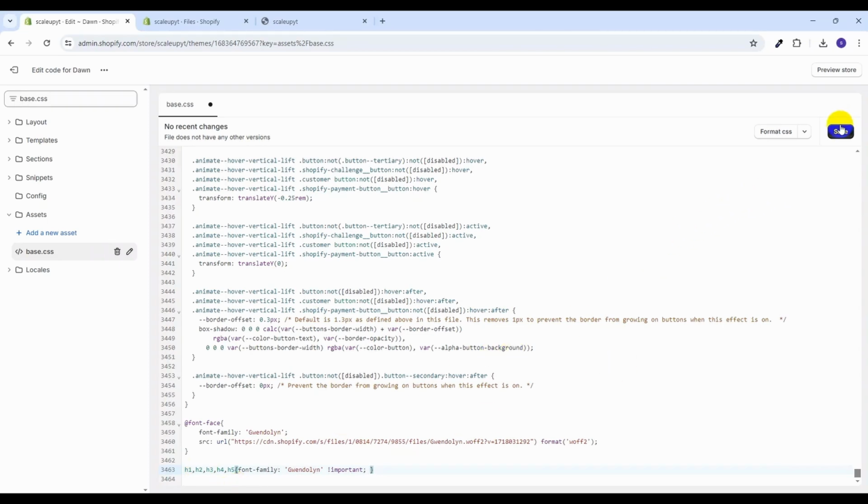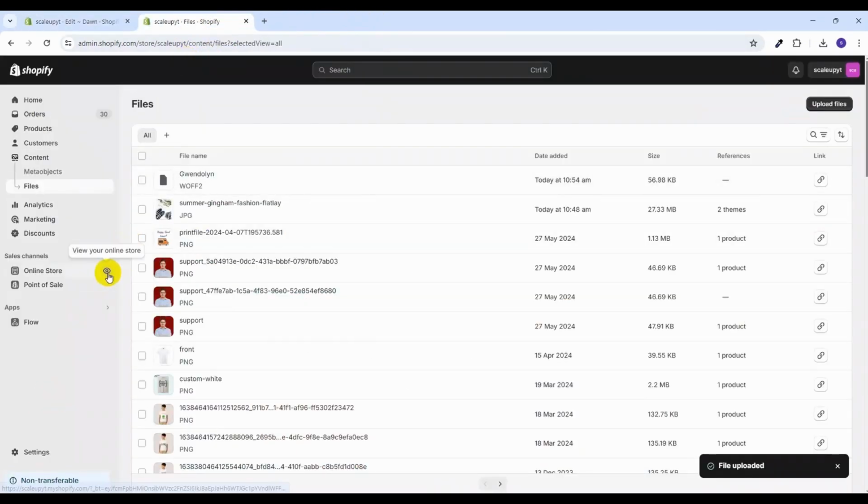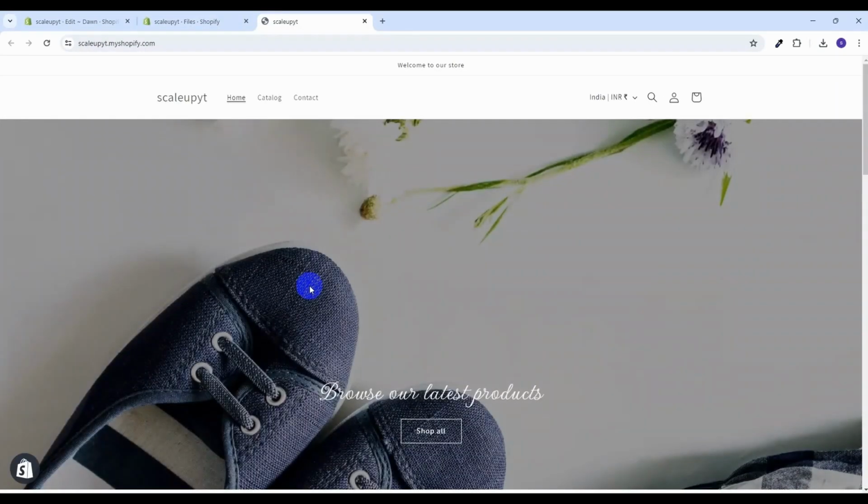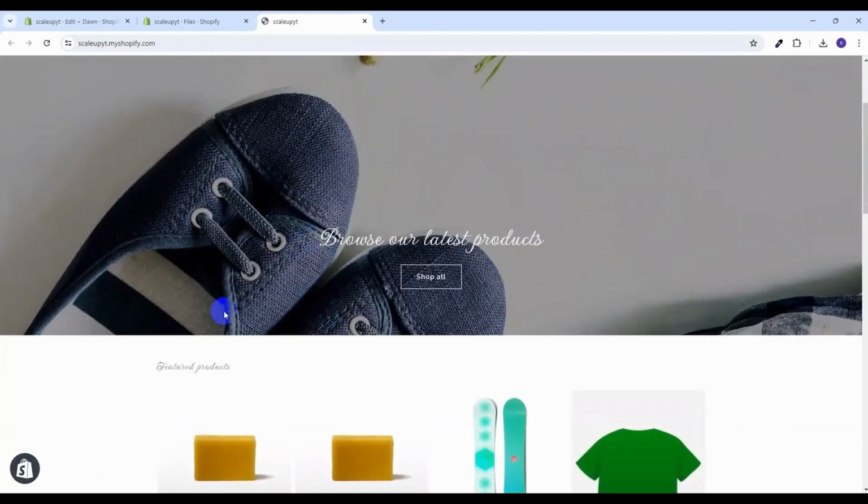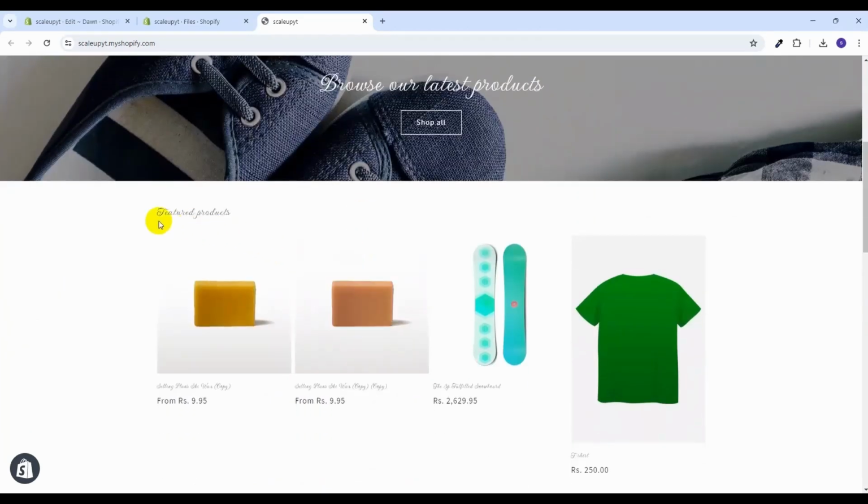Now save this custom code and go back to our Shopify store. Alright, so here you can see for all the header sections, the elements having the header tag are now shown in the new font, which is the custom font that we added.